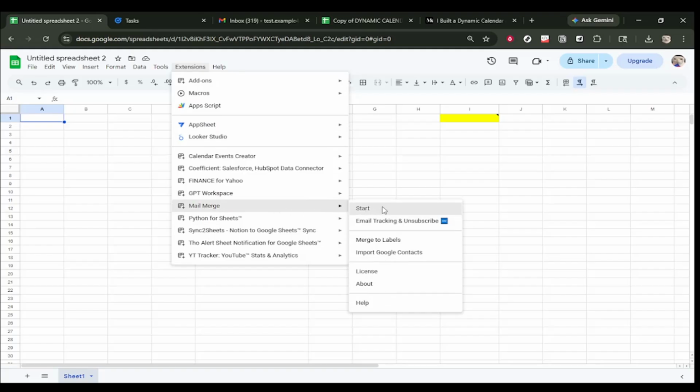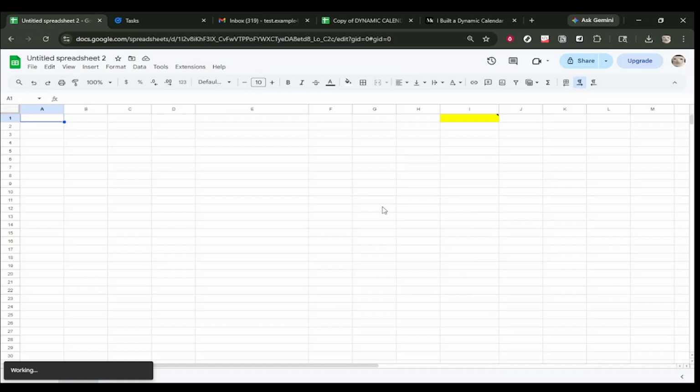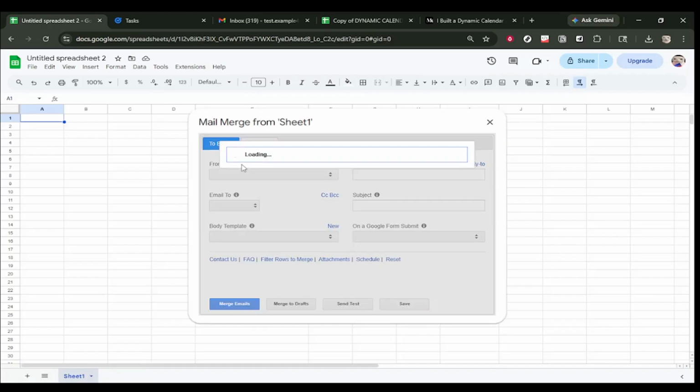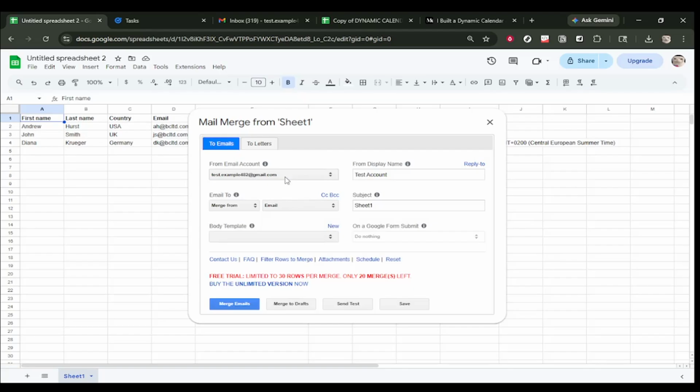In the Setup panel, click to Emails, then click From Email Account, and then click Email To. This is where you confirm which column contains your recipient addresses. Next, click From Display Name and enter the name you want recipients to see as the sender. Keep it professional and consistent, especially if you are sending to a large list.